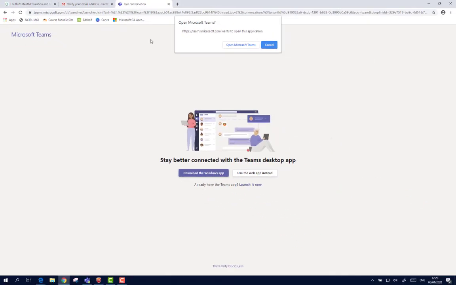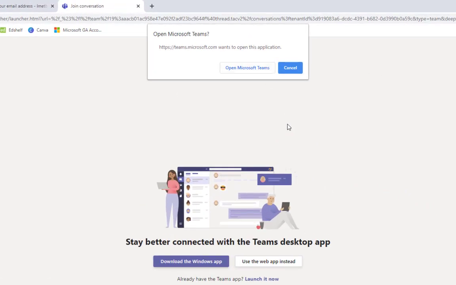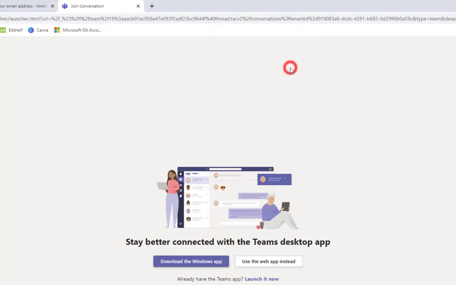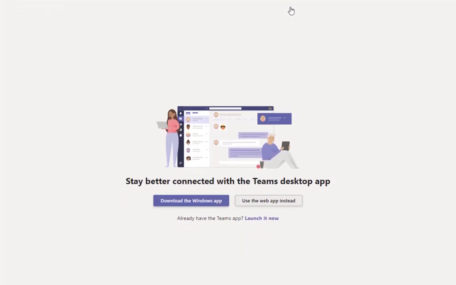You can see up here now it's redirecting me and it's bringing me to Teams. Okay, so this here is giving you the option, because I have Teams installed on my device, to open Teams directly. I'm going to cancel that, because we'll assume they have nothing. So let's use the web app instead. It's going to open in the web.